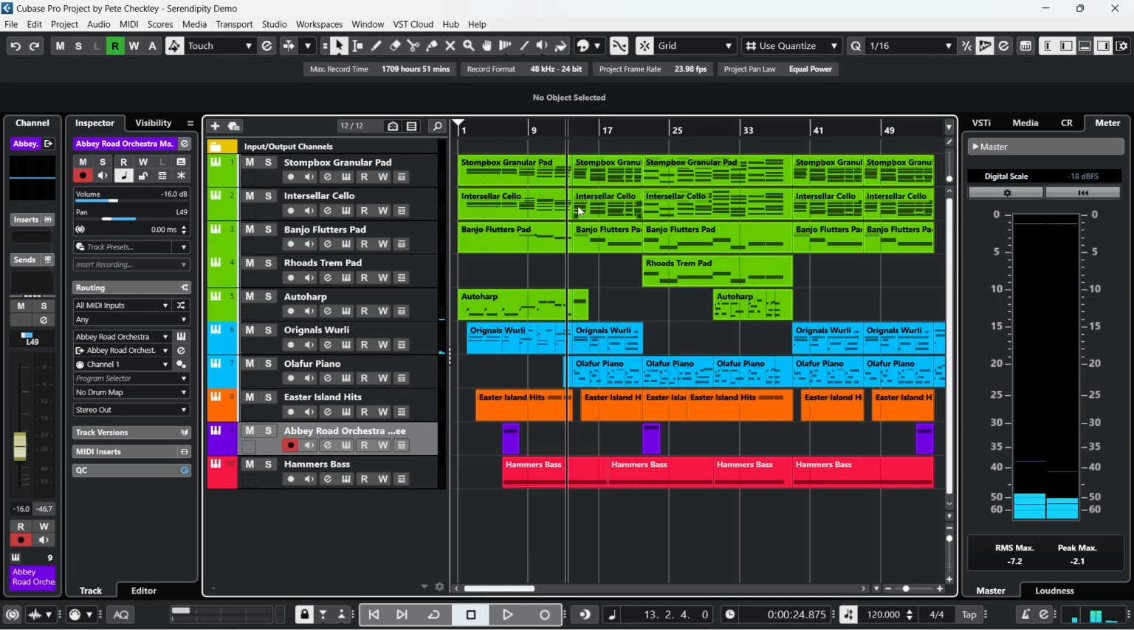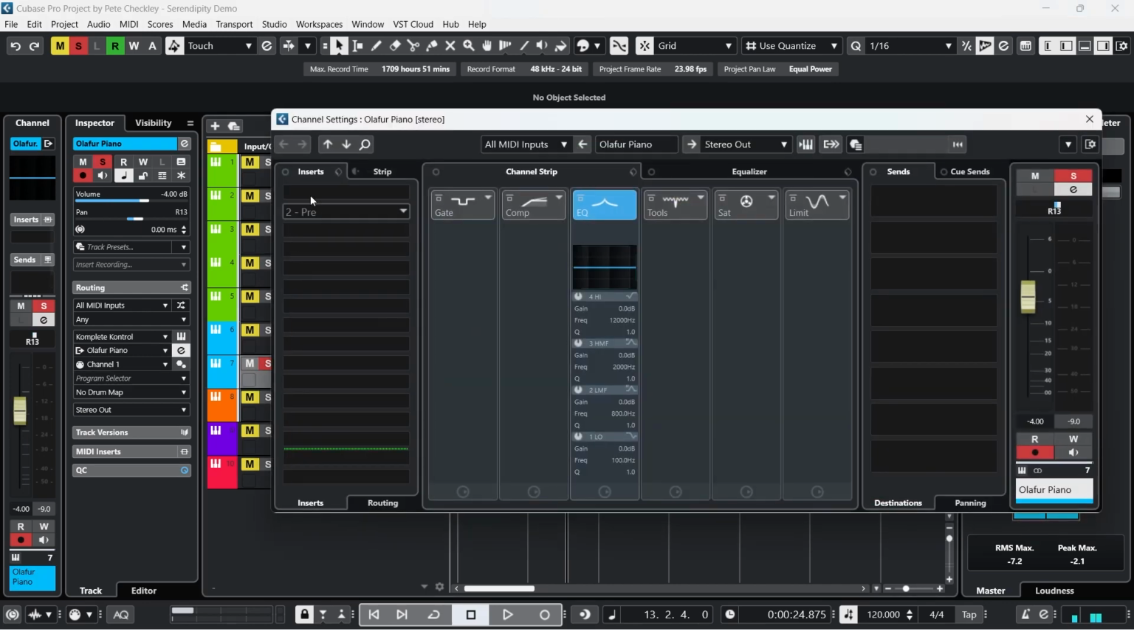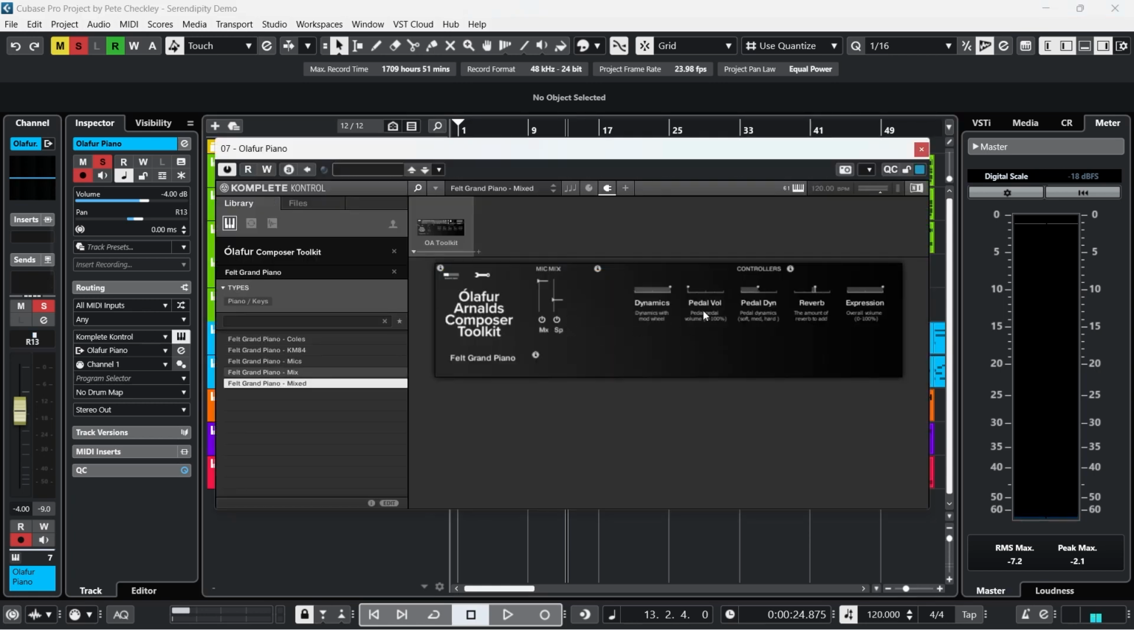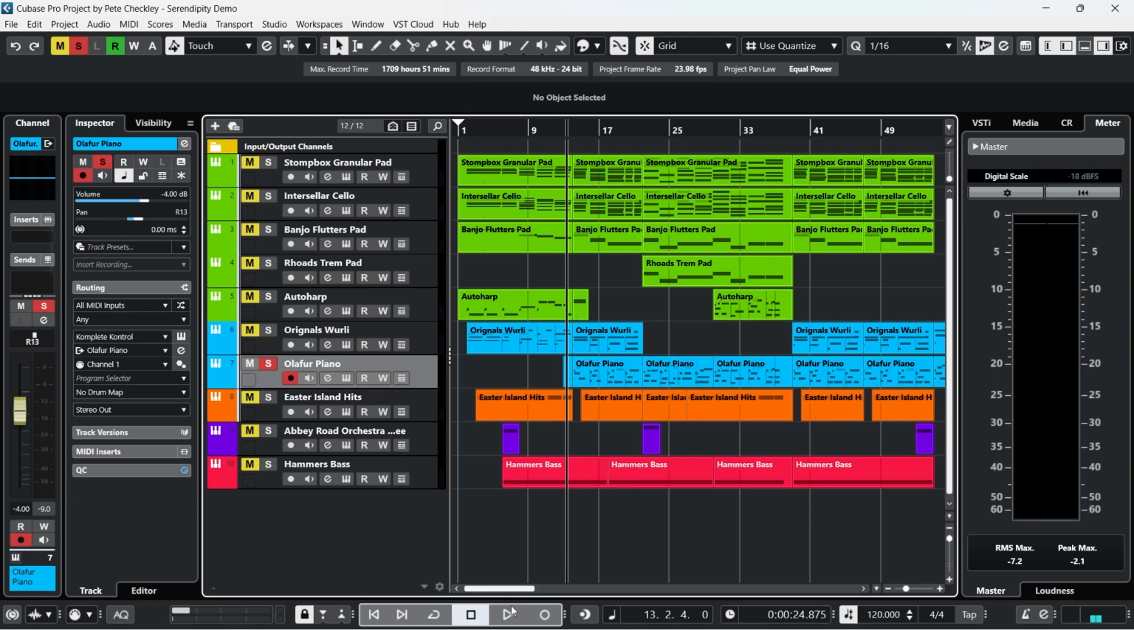Now, we had the Olafur piano at this point, and I didn't add anything on the inserts, but I did use the inbuilt reverb. So you can see I've brought it up just a touch, so we get that really dreamy sound.